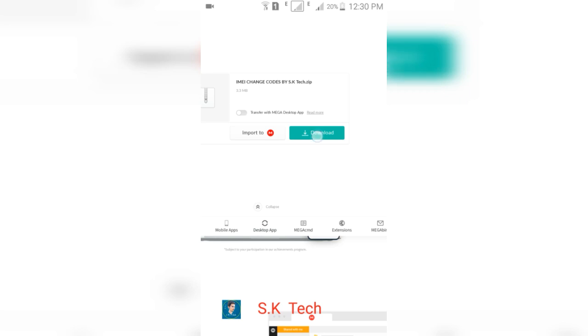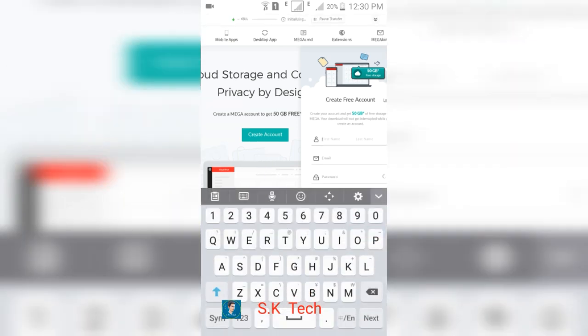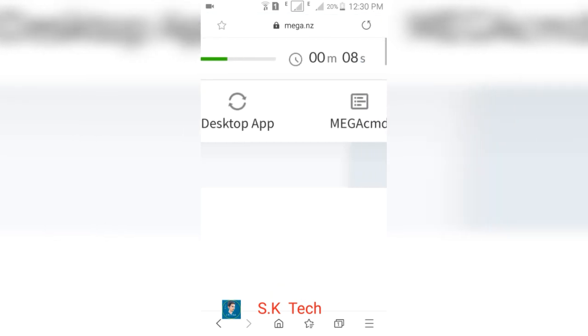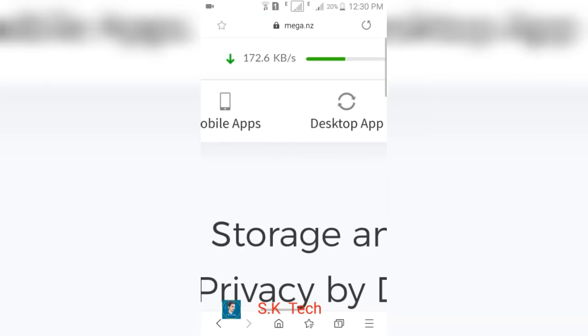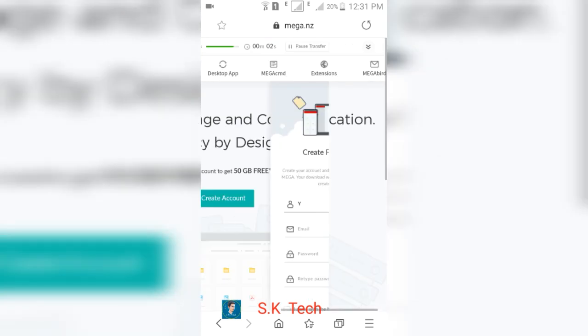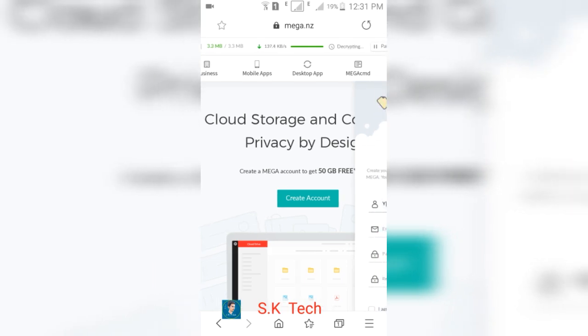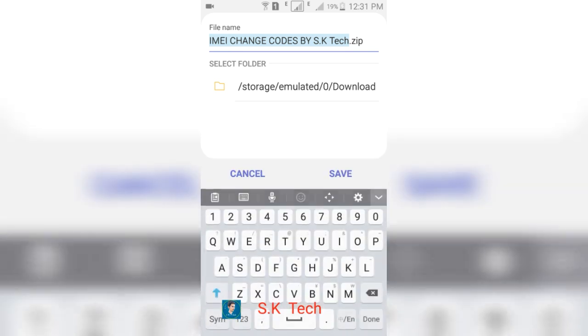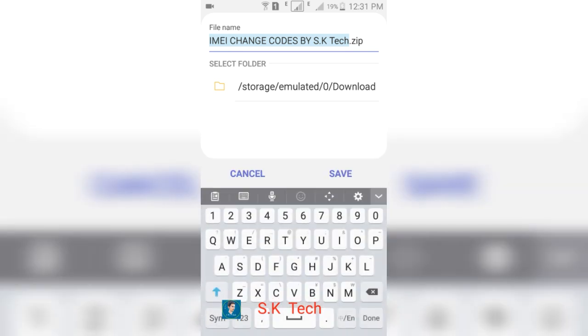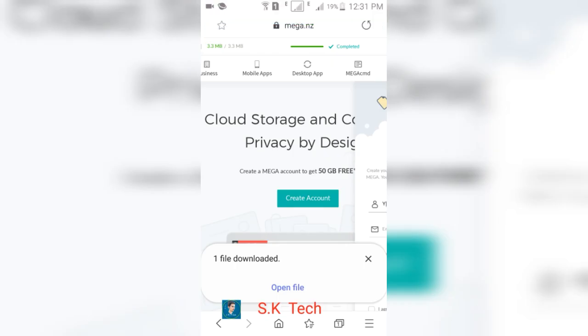So I'm going to tap on it, and as you can see, it's downloading the file. Downloading shows on the top of the screen, so it's completed and this kind of pop-up will appear. You just need to tap on save and it will start downloading, and the file is downloaded.